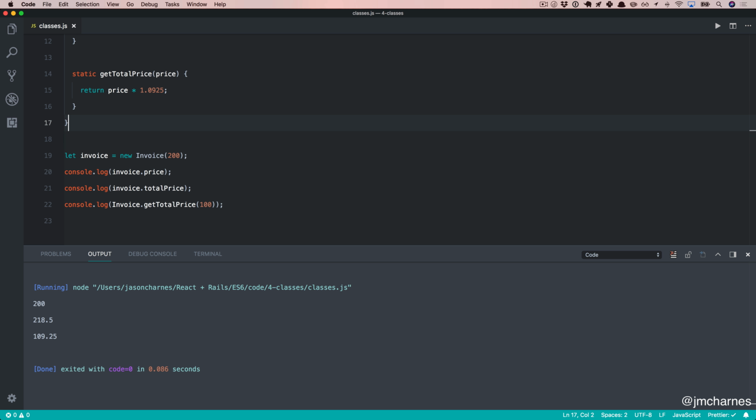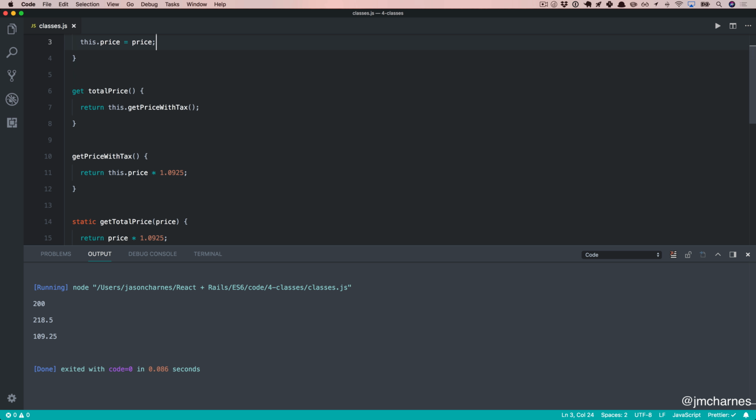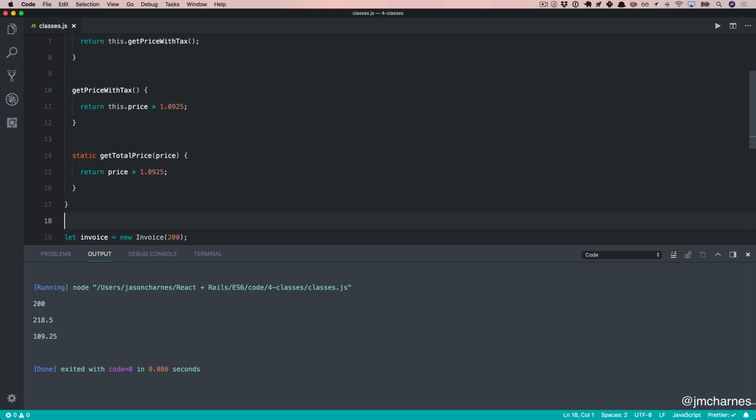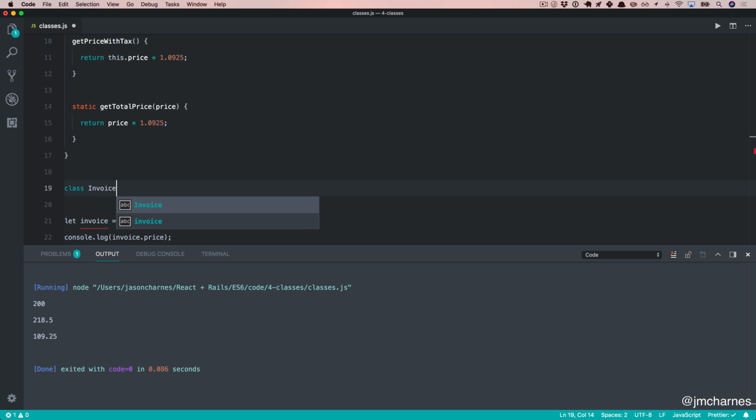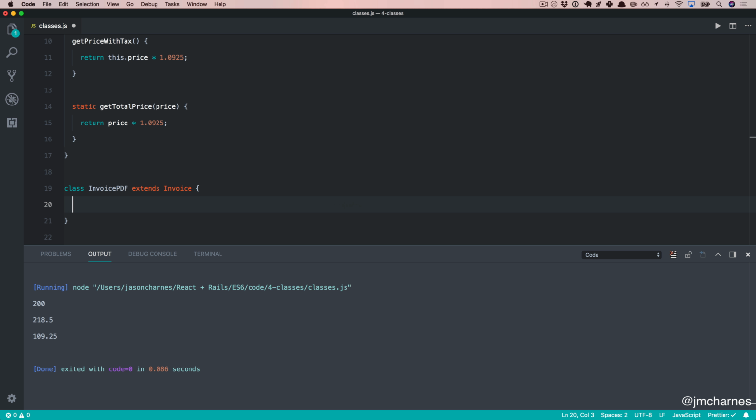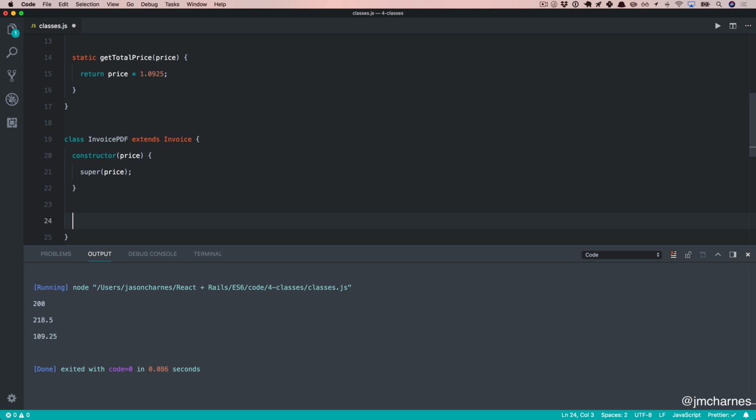One other thing that I'll point out that you'll see we do a lot, especially with React, is we can extend classes. So I'm going to go down here and say class InvoicePDF, and what we want to do here is extend Invoice. So we'll go ahead and set our constructor to take a price, and we'll say super(price), saying that we want to invoke Invoice's constructor. Now, we want to define a method that we don't want available on our actual invoice, just on this InvoicePDF, and we'll call it print.